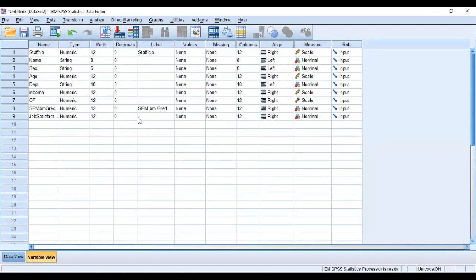Okay, this is the column that already I import from the Excel. Okay, we have staff now. Staff now is a number of staff lah. Name, sex, age, department, income, OT. OT is overtime SPM, BM grade, job satisfaction. Okay guys, actually these all things I already give to you in the group. So please refer to the group, the Word file.